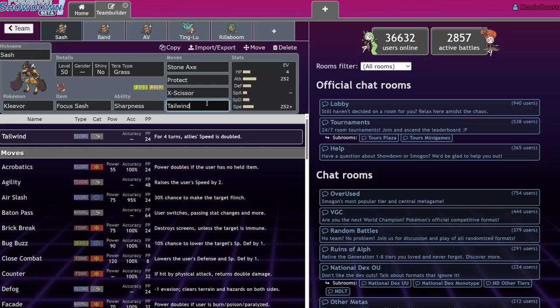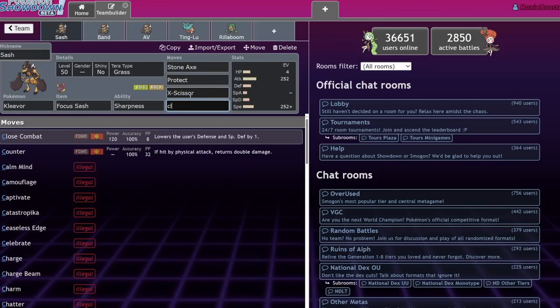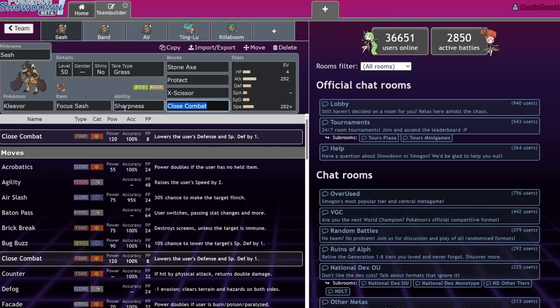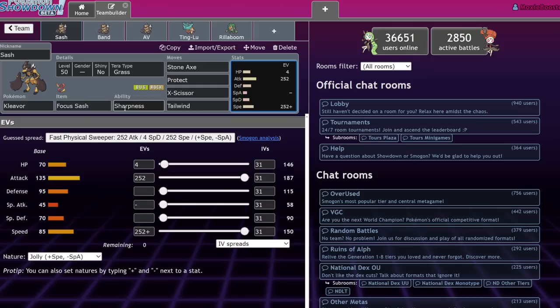And the last move: the only thing that Stone Axe and X-Scissor don't hit is Steel type, so Close Combat is generally going to be what you want to run, especially since you're already running that Sash. But it also does have access to Tailwind, so I did want to make note of that. That is a decent move on Cleaver. It maybe isn't the best option, but we've seen weirder Pokemon run Tailwind.